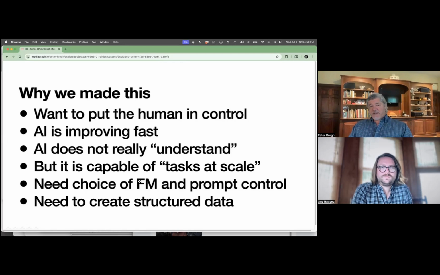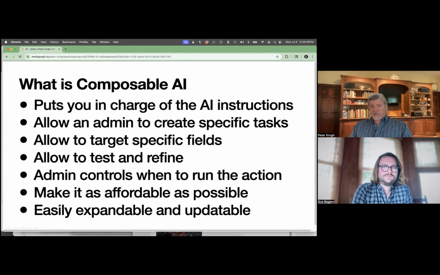You need the choice of the foundation model, which I'm abbreviating as FM, and control of the prompt in order to make it do the things you want it to do. We'll want to be creating some structured data, and I'll show you what I mean by that. So that's what our objectives are here.